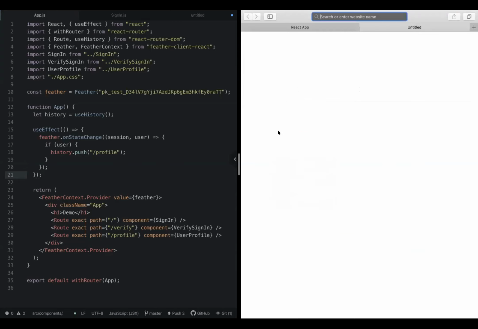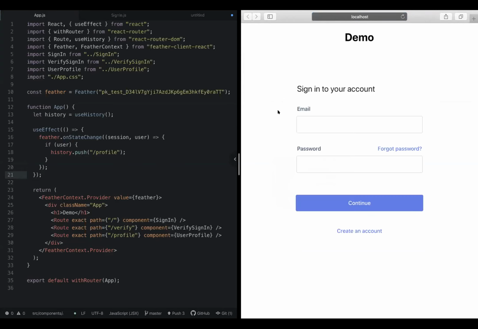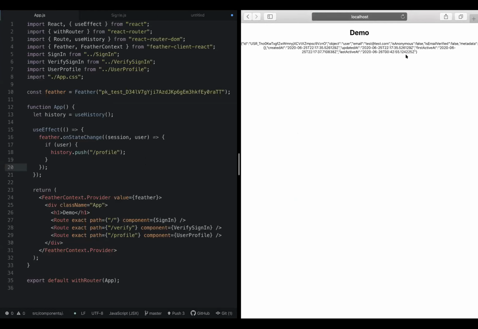Okay, so let's try to log in again and see what happens with this. If user is non-null, then we'll push to the profile route. I believe this was our account before. So if we sign in, okay, we've pushed to the user profile account.